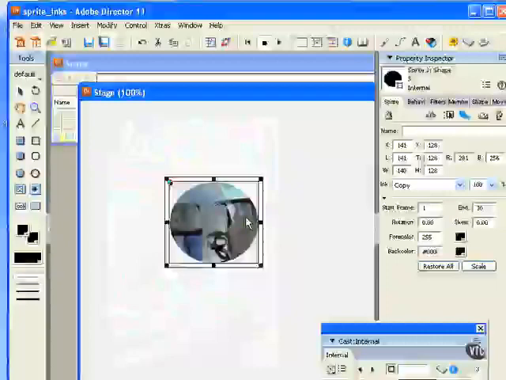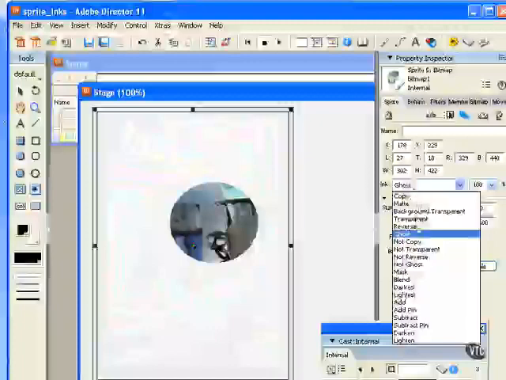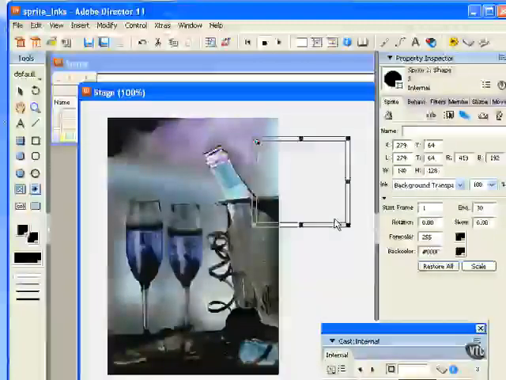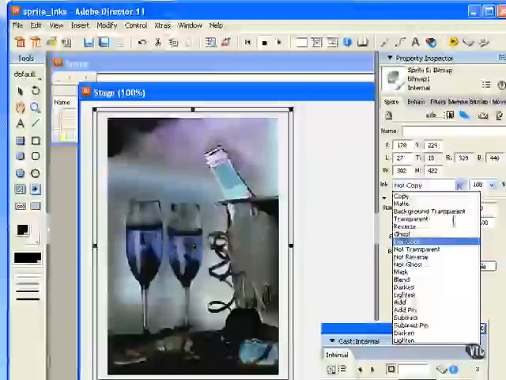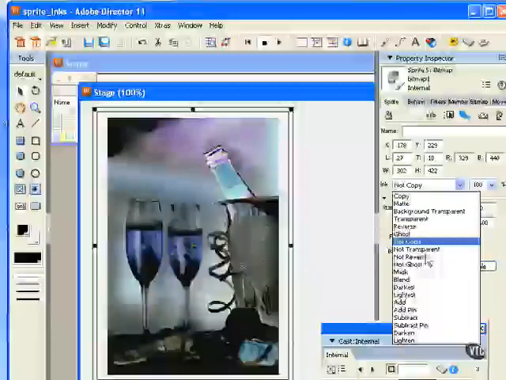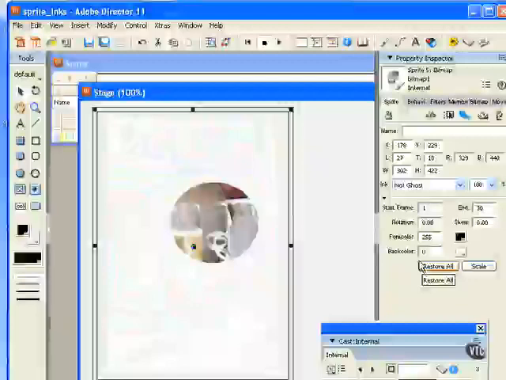Not copy reverses all the colors in an image to create a chromatic negative of the original. Like so. The next three inks, not transparent, not reverse, and not ghost, are all variations of other effects. The foreground image is first reversed, and then the copy, transparent, reverse, or ghost ink is applied. These inks are great for creating weird effects.